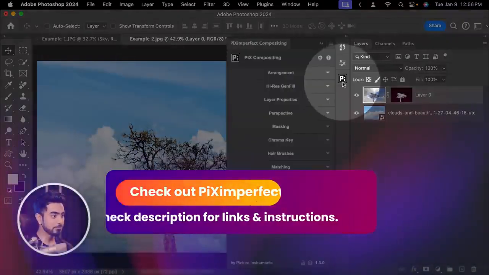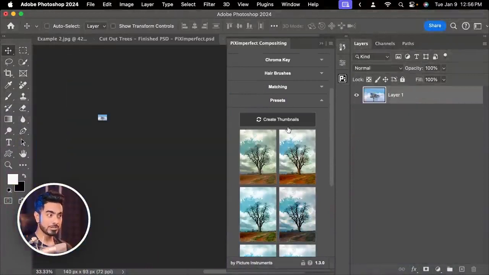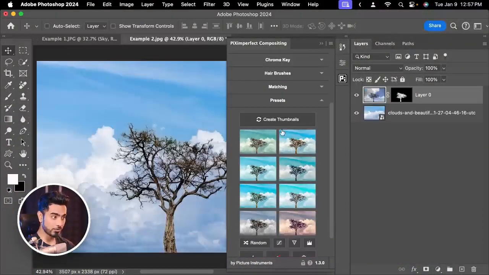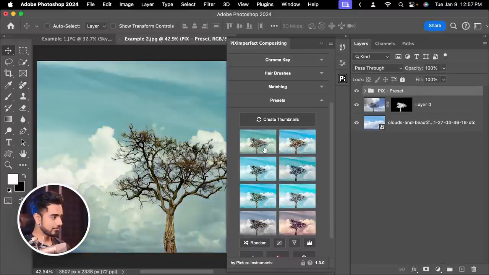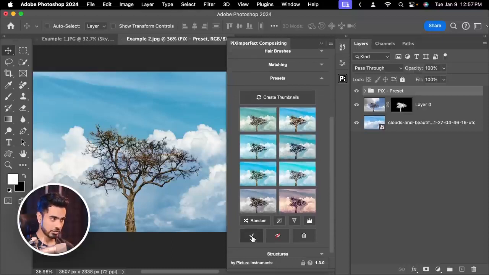So let's open up the plugin, and inside of that, go to presets, and then you can click on create thumbnails. This will create previews of how your image will look in all of these different presets. So let's say I like the first one, click on it. Maybe you want a different variation of this. You can click on random and stop at what you like. Let's say you really like the vibrance of this one. Let's stop right here and click on this check.